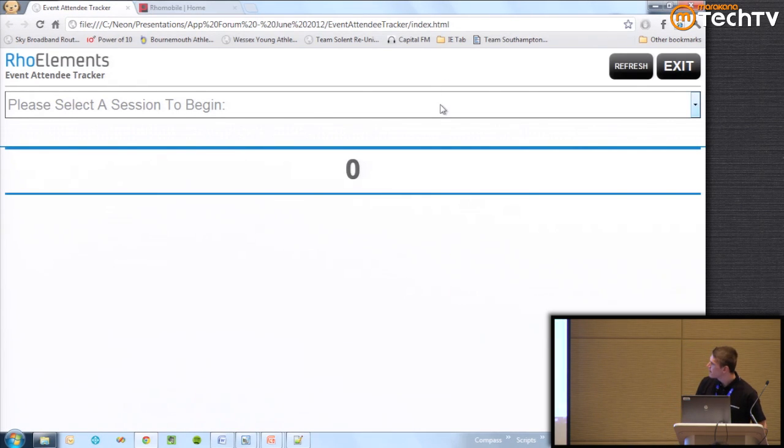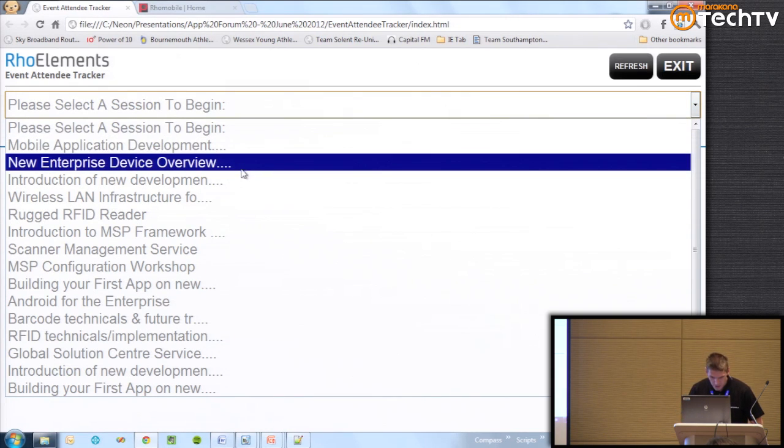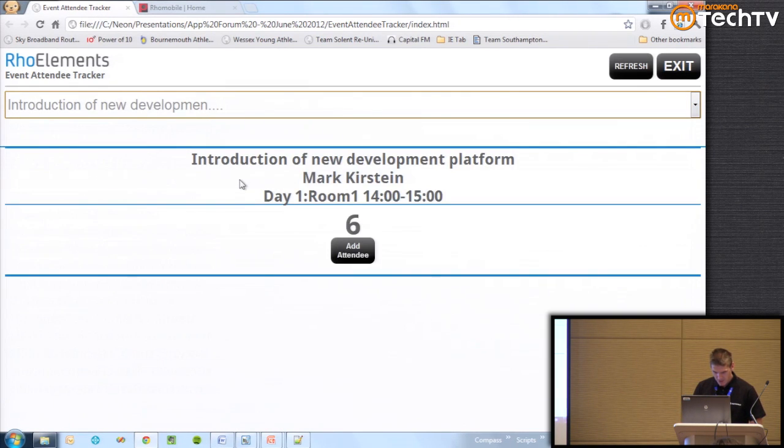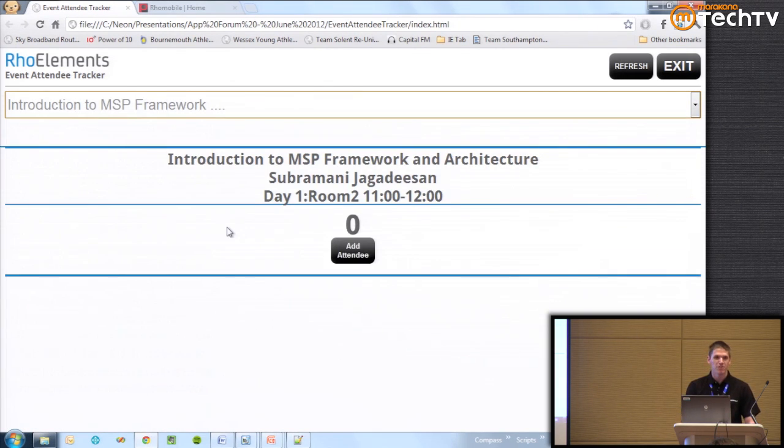So the use case here is that you select your session from the drop-down. Let's say we were attending the introduction of the new development platform. I've been using this for testing yesterday, so you see there's already 6 people in the event. Let's try and find an event where there's no one in. Introduction to the MSP framework. Why would anyone want to go to that? So there's zero people in this event.